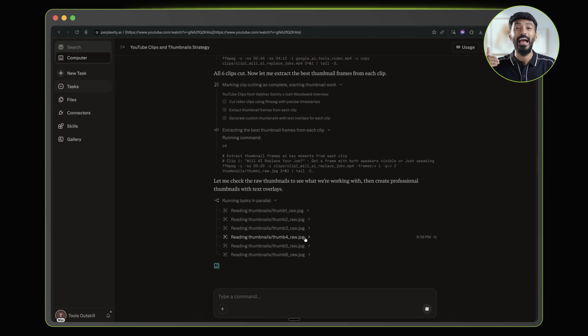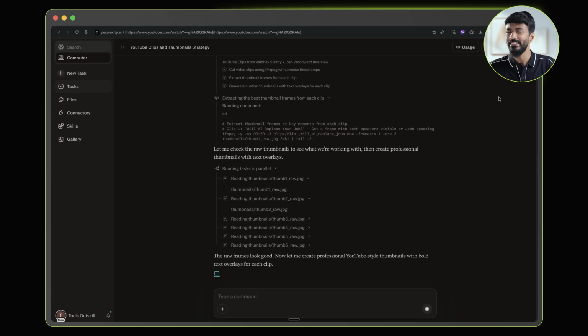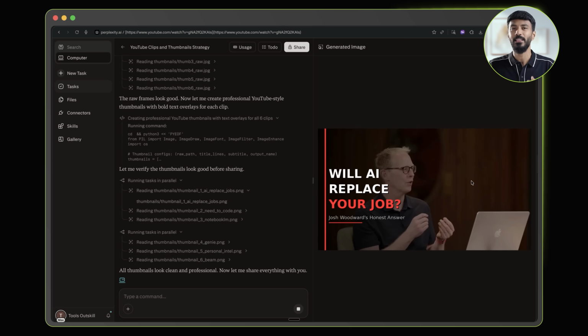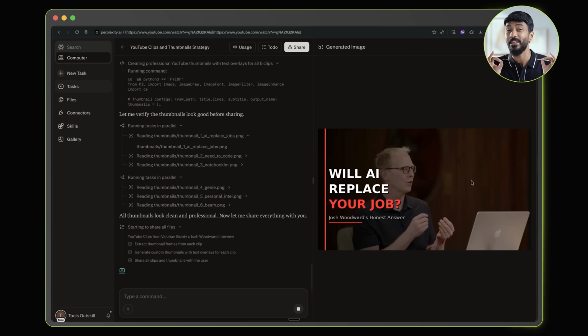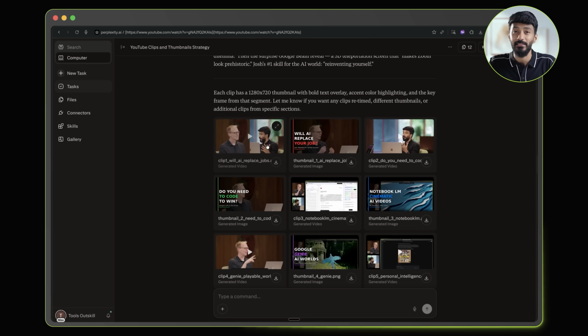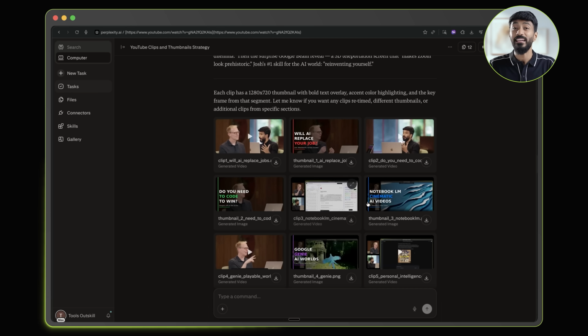Then it extracted the actual video files, and this is the part that surprised me. It made custom thumbnails with text overlays. That headline, "Will AI replace your job?" That's not me writing copy. The AI read the clip, identified the hook, and generated the thumbnail. Not perfect on first run, but 80% of the way there. For something this early in the product's life, 80% is more than enough to work with.